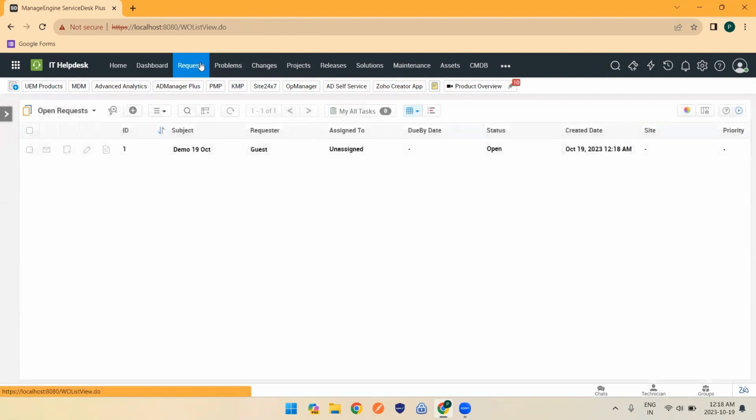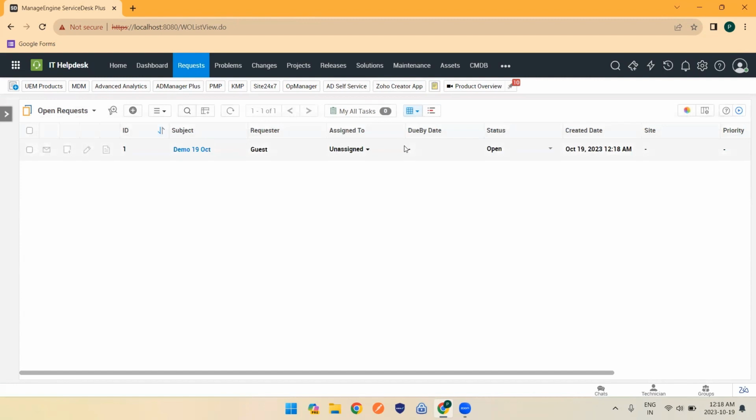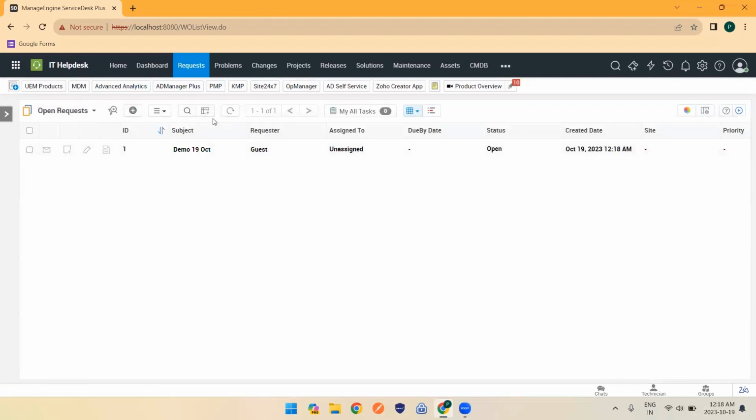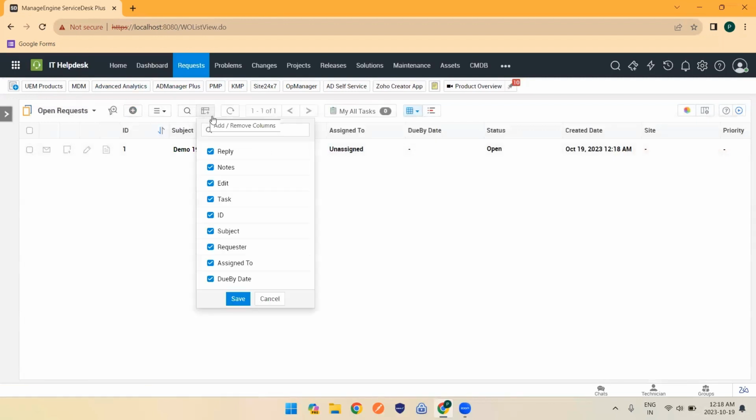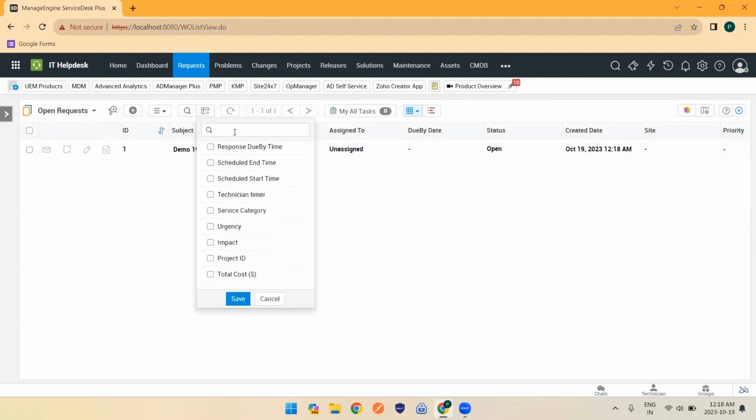Or if you go to the request tab, here you will be seeing the request has been created with the ID 1 and the status is open. Created date is the date when it was created and it's not assigned. So here, I want to see whether it's a service request or incident. I don't know, so how I will go is add or remove columns.